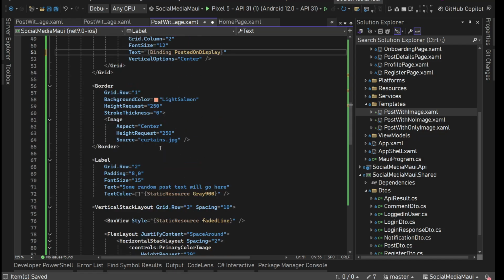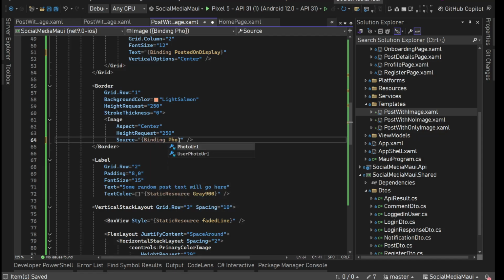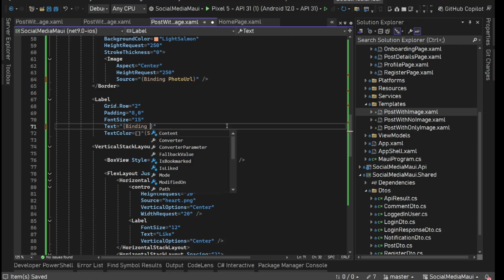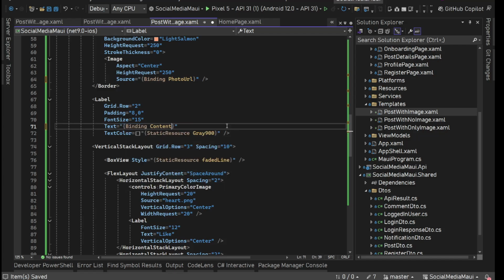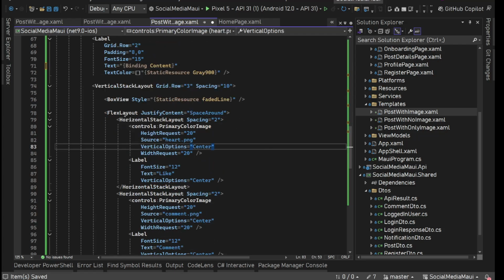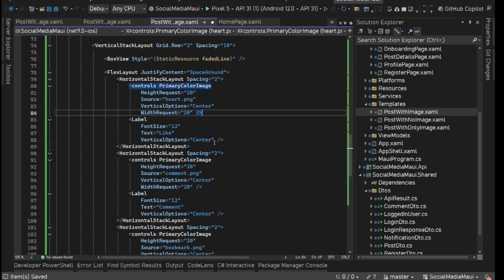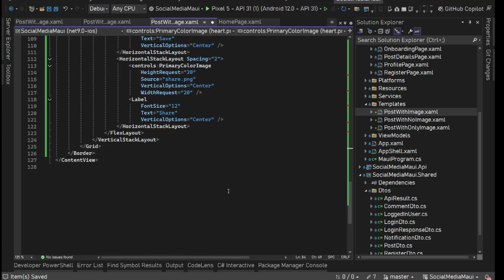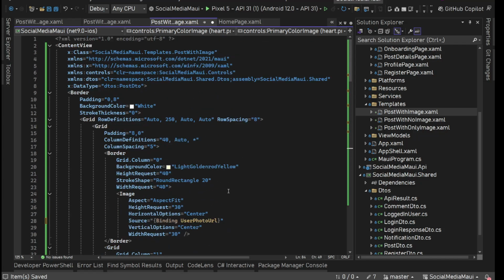After that, we have this image. So we'll say binding photo URL. Then we are going to have this text binding content. After that, we have these like and share and subscribe buttons, not subscribe, share buttons. So we are okay with this. All right, so this is done.